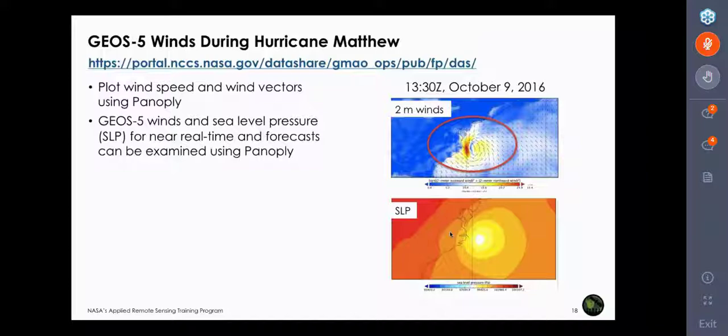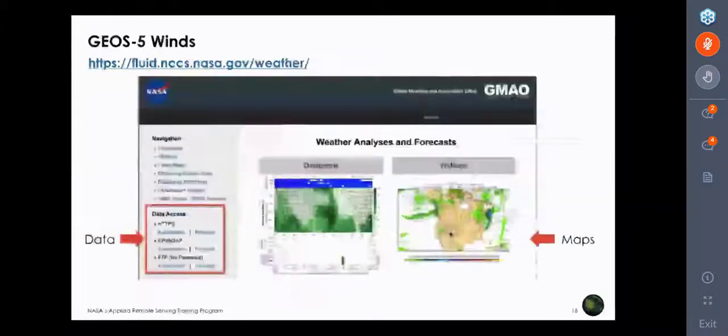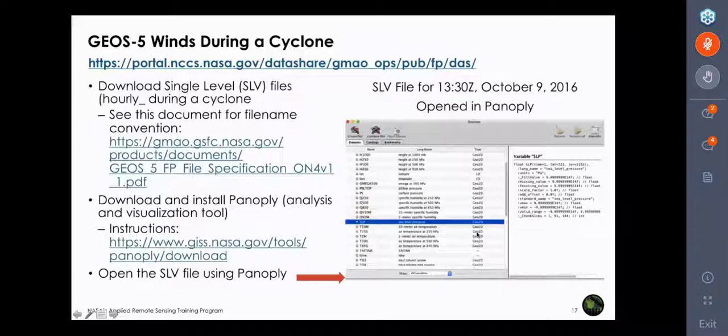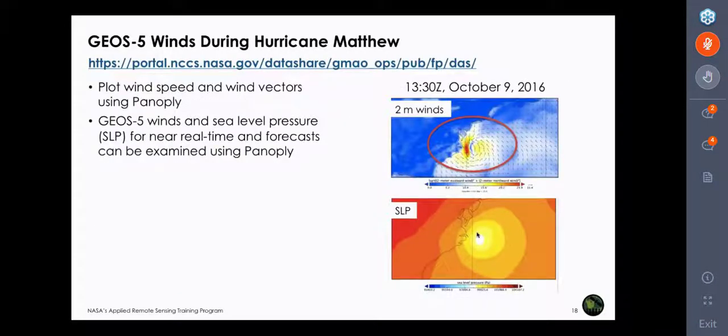So Panoply allows you to do more detail over your own region. It can allow you to zoom in and focus, but otherwise you can just go to the site and look at the maps that they have on site, as we saw here. So either way, it gives you an idea of how much winds there are, and there's also forecast.